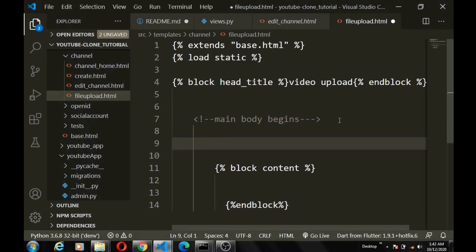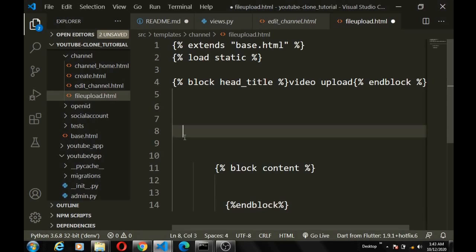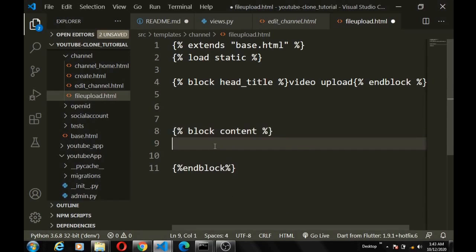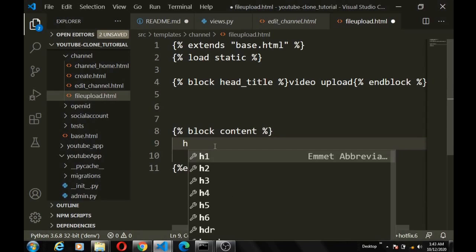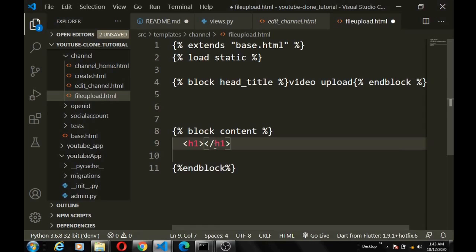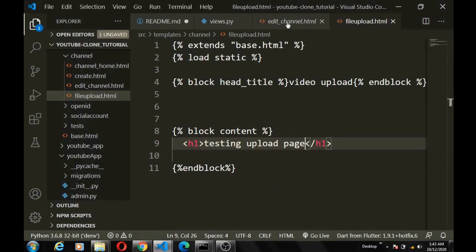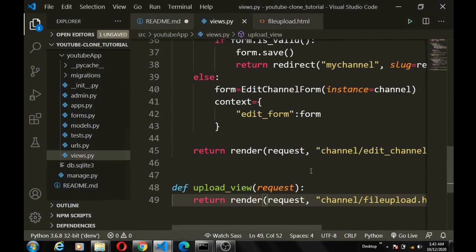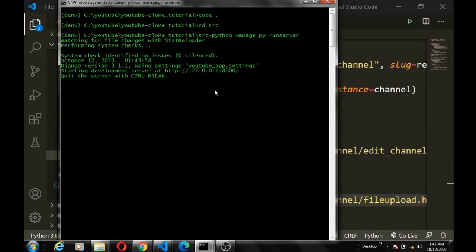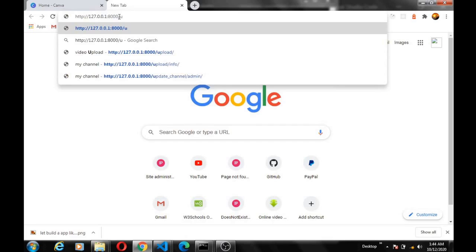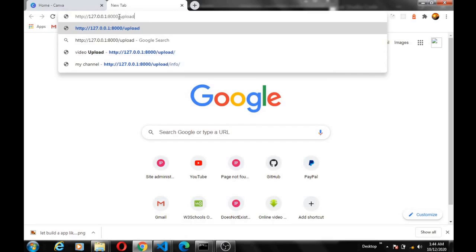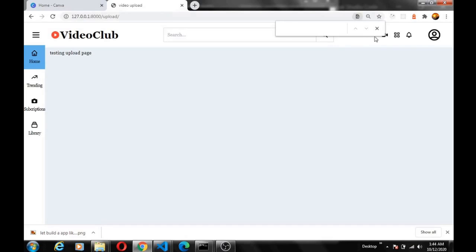Okay, so let's quickly test this out. Let's put an h1. So let's head to the URL. Let's close this, we don't need it anymore. Okay, so we can render our file upload page now.